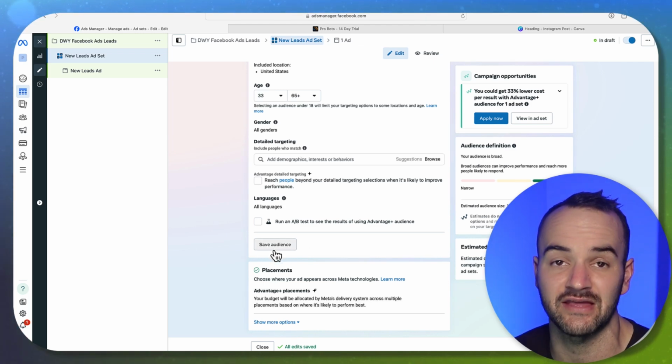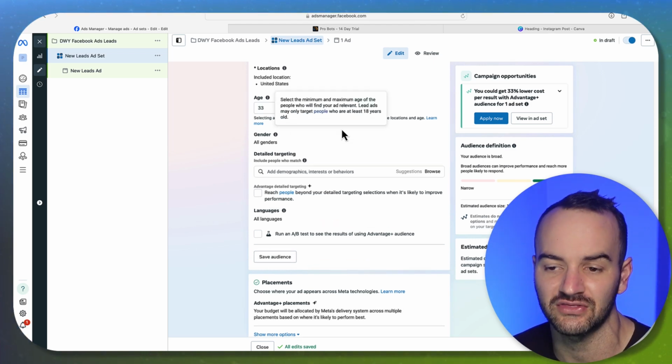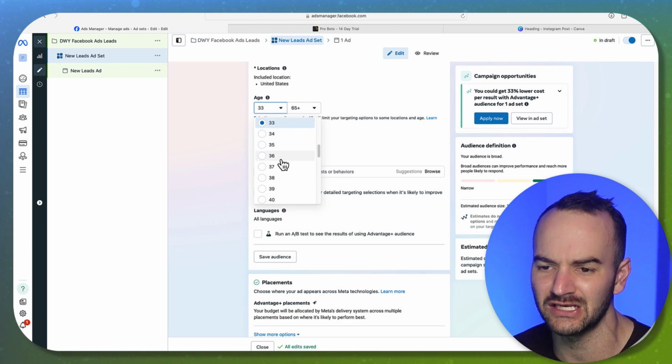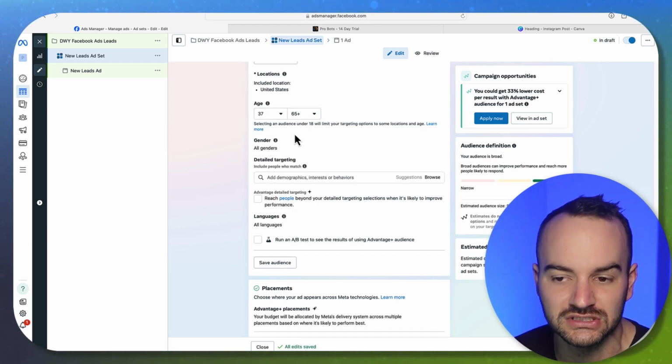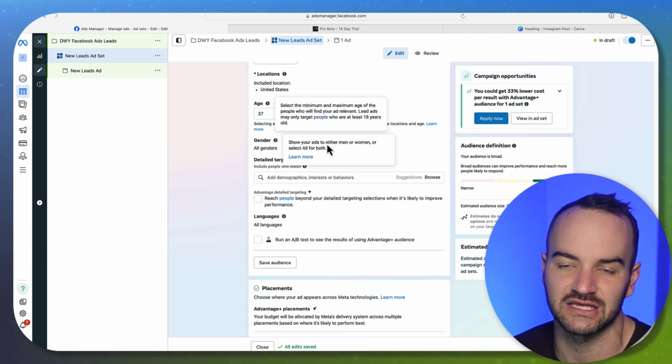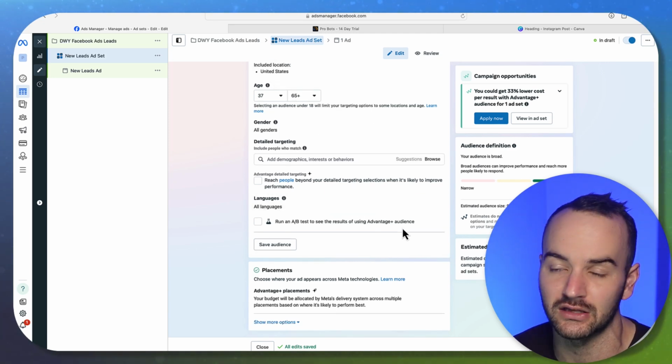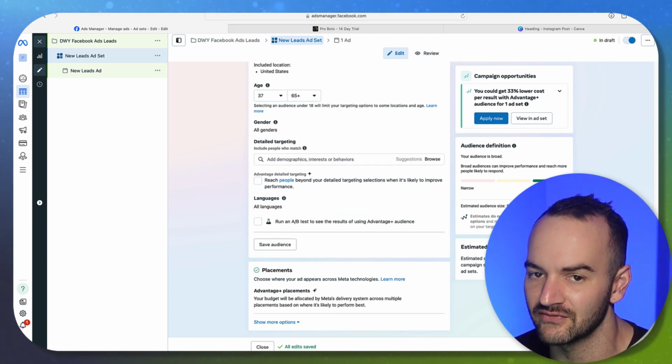Also, never press save audience. You won't be able to tweak this later. And you're going to want to come in and be like, you know what, let's go 37. Like you want to be able to switch this up when you want to. So when you save it, it means that you can't modify it again without making it a new ad set. So don't ever click that.